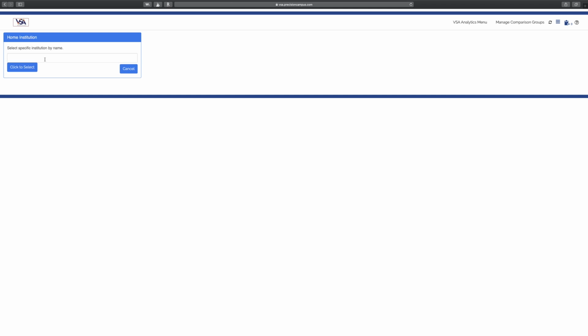In the next step, you'll be asked to select a specific institution by name. All you have to do is begin typing in the name of your university. Again, in this example, it's the University of South Florida. In these examples, we're going to be using the main campus, and we're going to click to select.